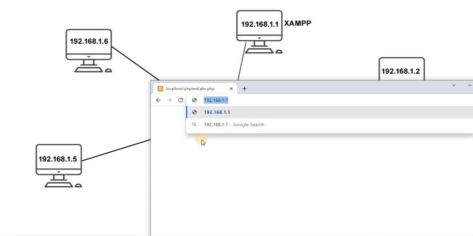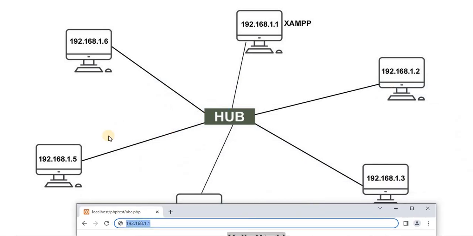Why have we written localhost in our case? Because we have installed the XAMPP server in the same system, and I'm going to access the file from the same machine. That is why we have written localhost. Localhost means same machine. But just try to understand that the server has been created over here. This is the server.